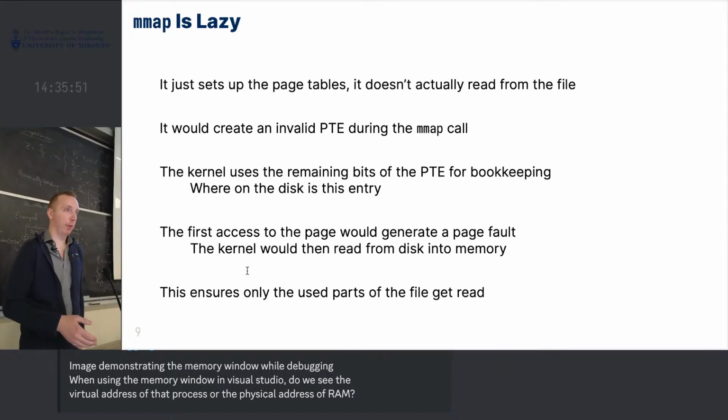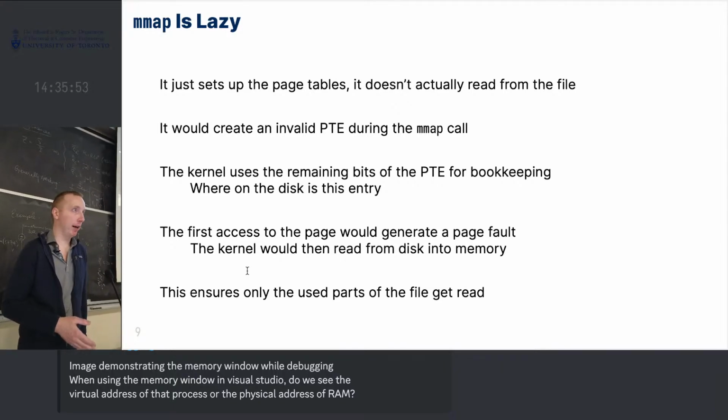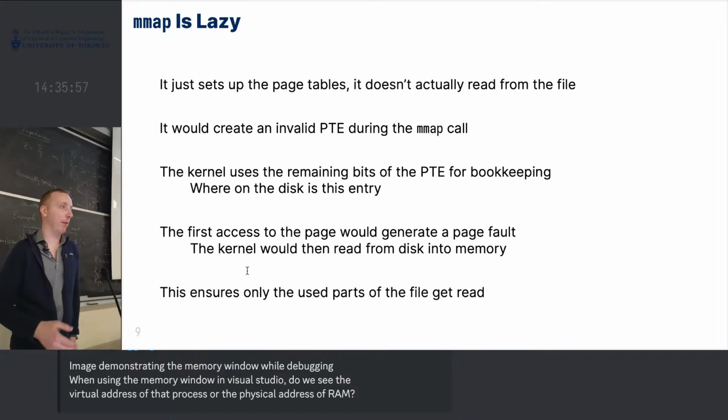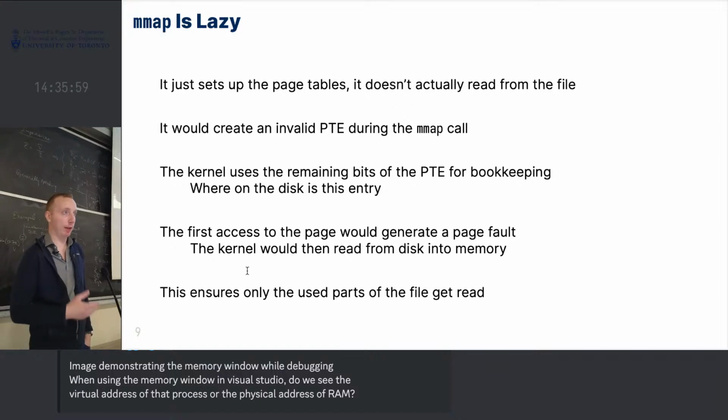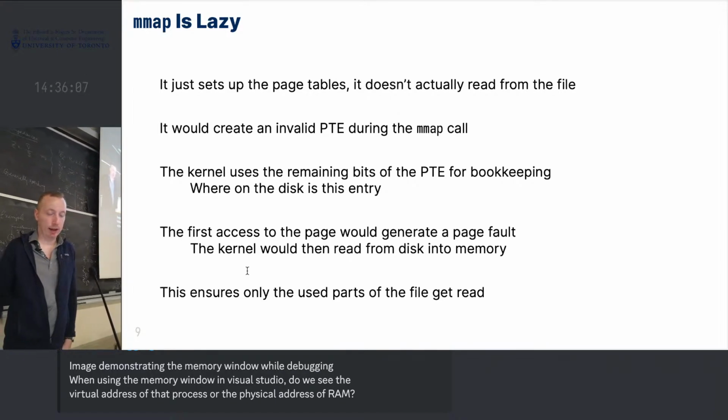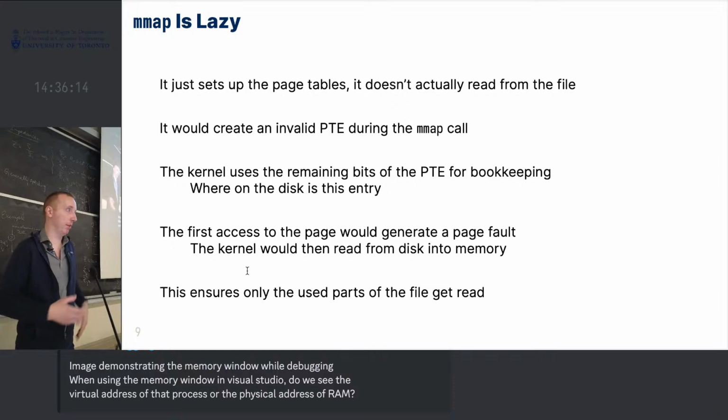So what it would do is it would just keep track of where on disk this actual file is, and then whenever you first try to access the page, you get the page fault, and then the kernel reads from that disk into memory, so you can't even see that it's doing it, and then it would make that entry valid, and then you can just access it, no fuss, no muss.